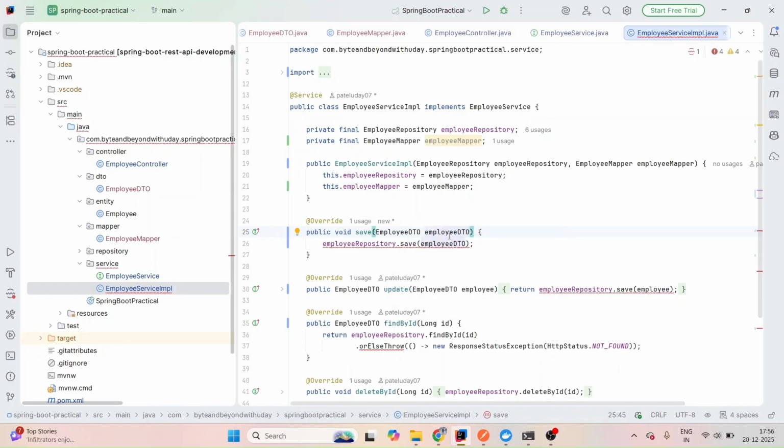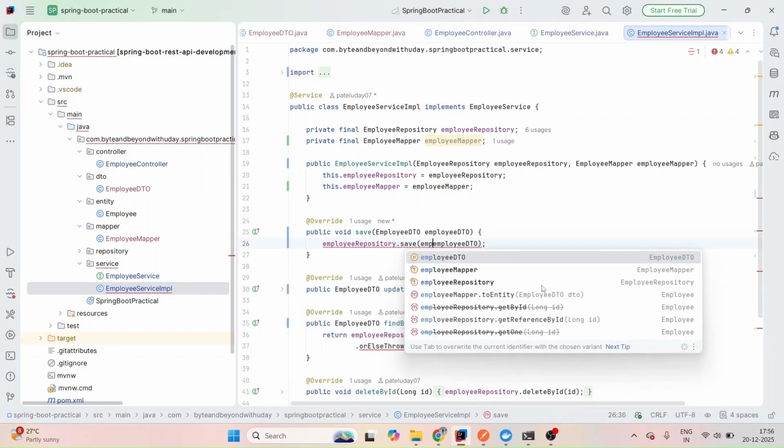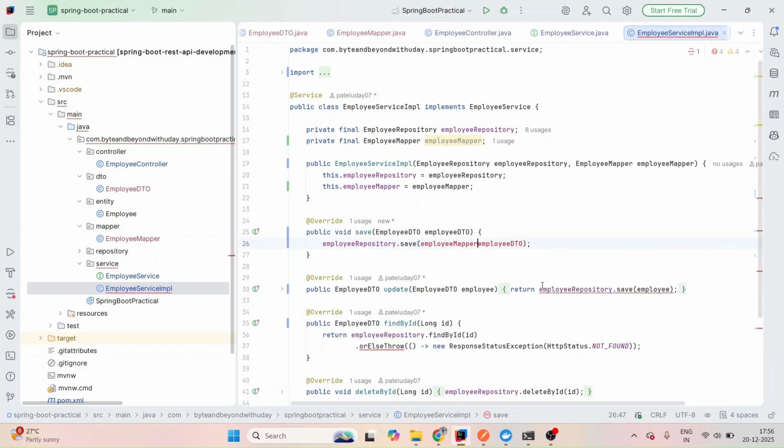So we have employee DTO over here, and we want to convert this DTO to the employee entity. For that, we will use the toEntity method, which will accept the DTO and convert it into the entity. Now you can see our compilation error is gone.